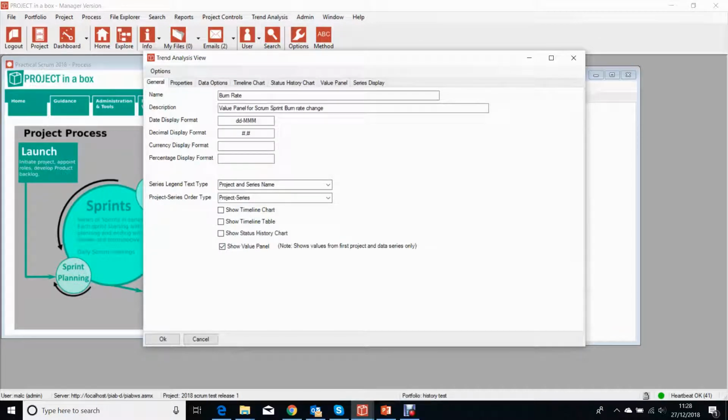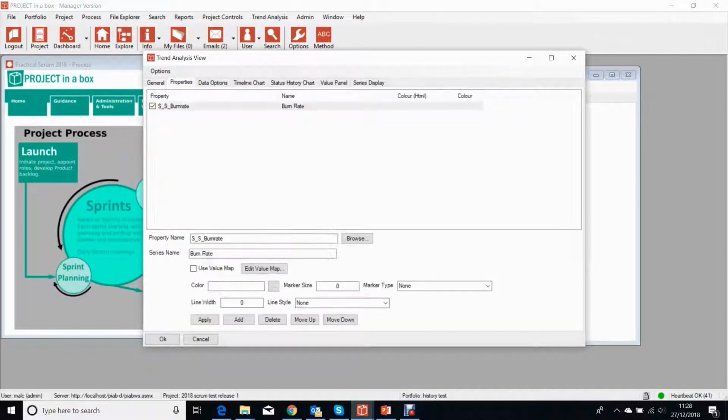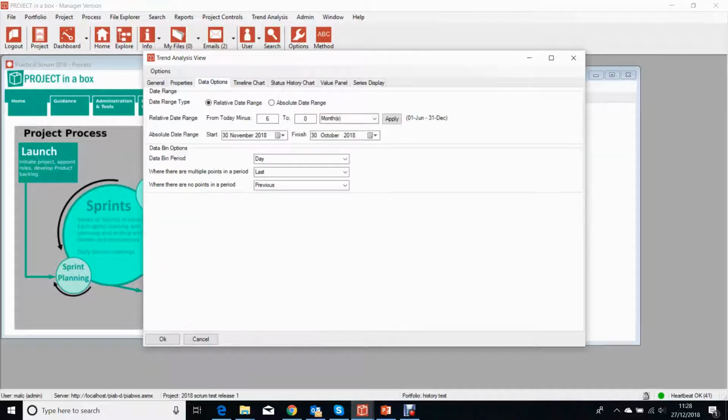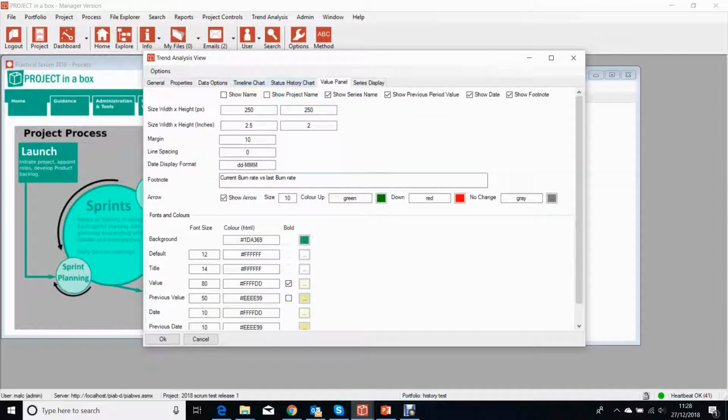Of course, this is using value panel. In terms of properties, we've got one property which is our sprint burn rate. For data options, we're using a daily bin, last and previous as before. That doesn't particularly matter up at the top as long as it's covering the 2 day date range that we're using here. And we come to value panel because we're not using either of these other two.